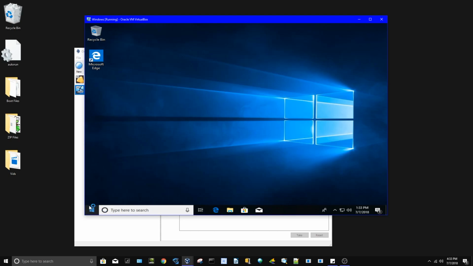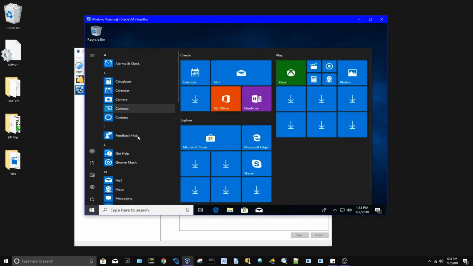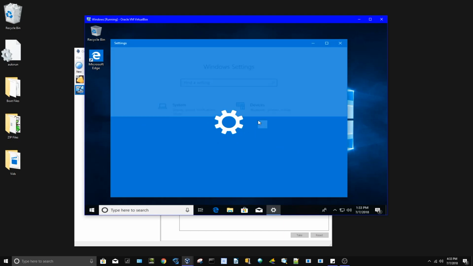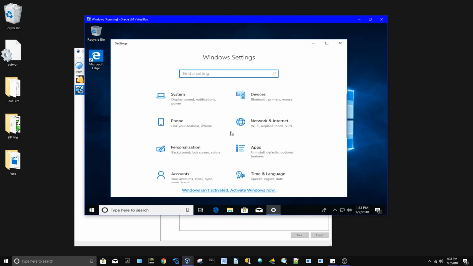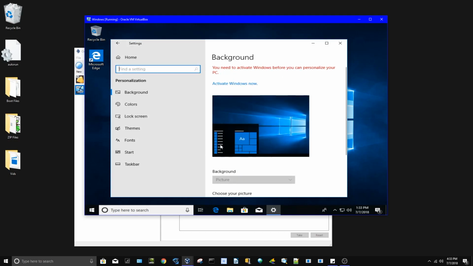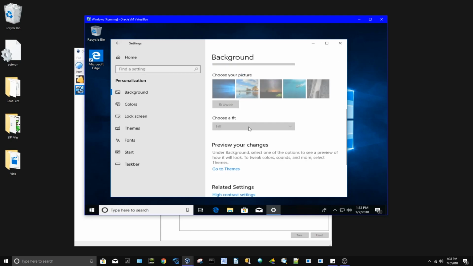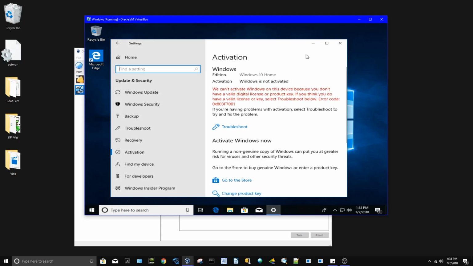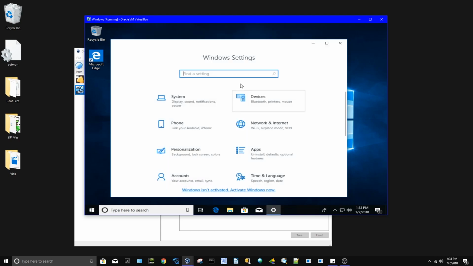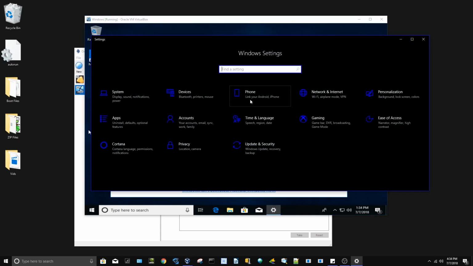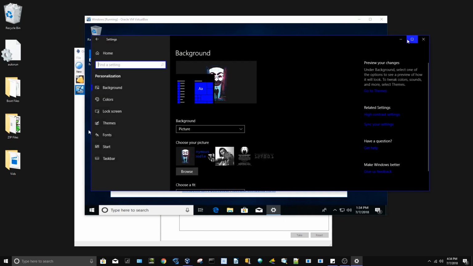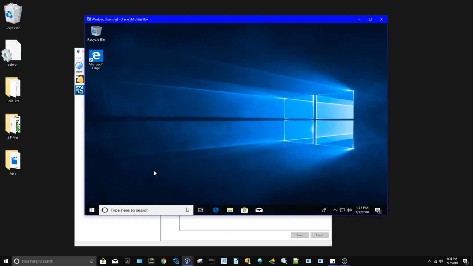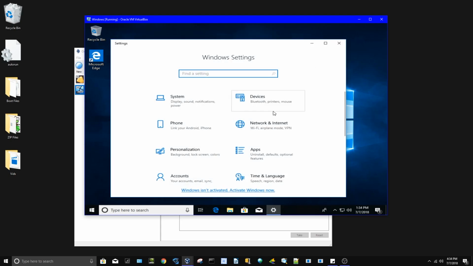But as you see here, if you go to settings, it's a little slower obviously. I'll show you what these settings look like versus my real settings. It's a little different. When you go to personalization, you need to activate Windows before you can personalize your PC, right? You can't change anything. So to activate Windows now, you have to pay, right? And look what my Windows looks like on this computer. It's like this, and you can personalize it a lot, anything you want. But we're here with the basic free version of it, I guess. You can't get any of that stuff.